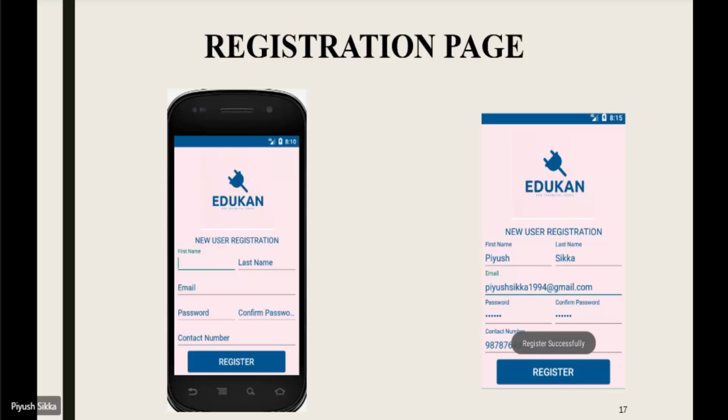So here is the registration page. Firstly, we need to register the person. So he will be entering all his credentials like first name, last name, email, password, confirm password, and contact number. When the user enters all of his details and clicks on register, we have validated all the fields, and then a toast message is shown that it's registered successfully.